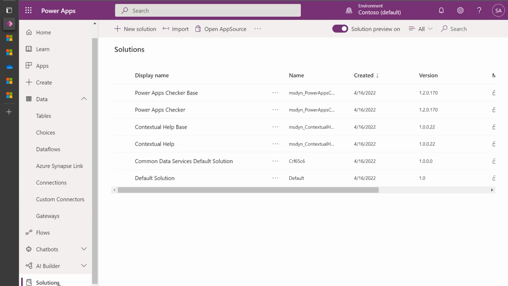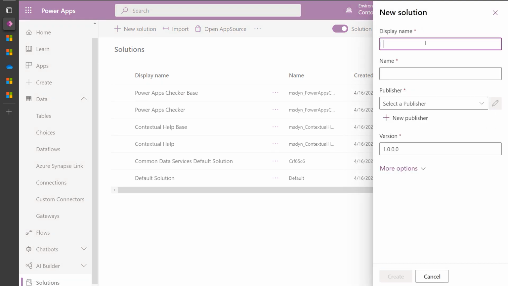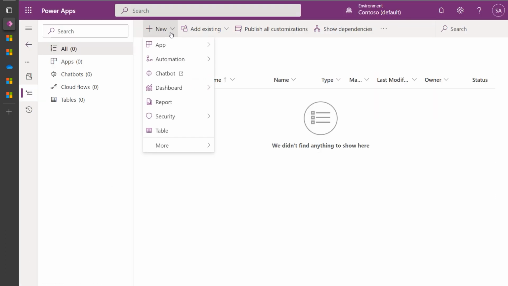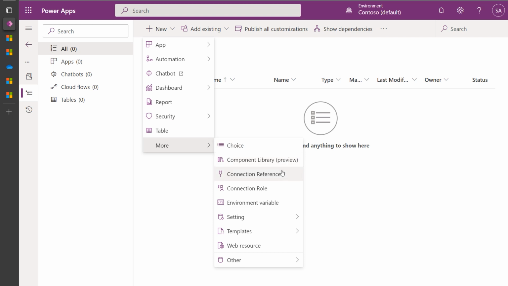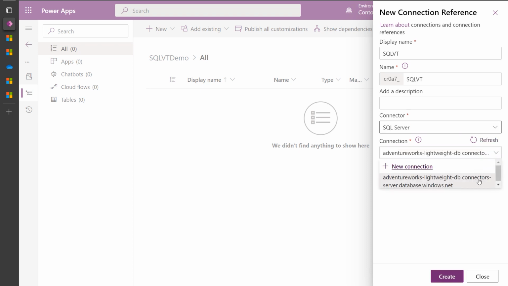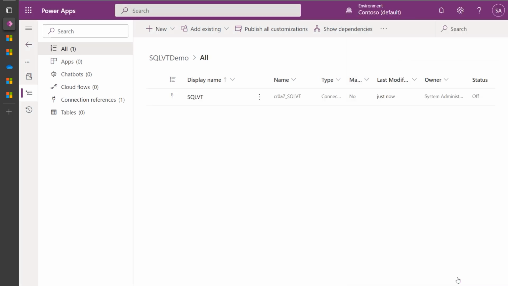Go to Solutions on the left-hand navigation bar. You can either use an existing solution on your system or create a custom solution, which I'll do right now. Inside of your solution, click New, More, and select Connection Reference. Name your reference, select the connector you're using, in this case SQL, and then you will see your connection in the drop-down list. Select it and click Create.